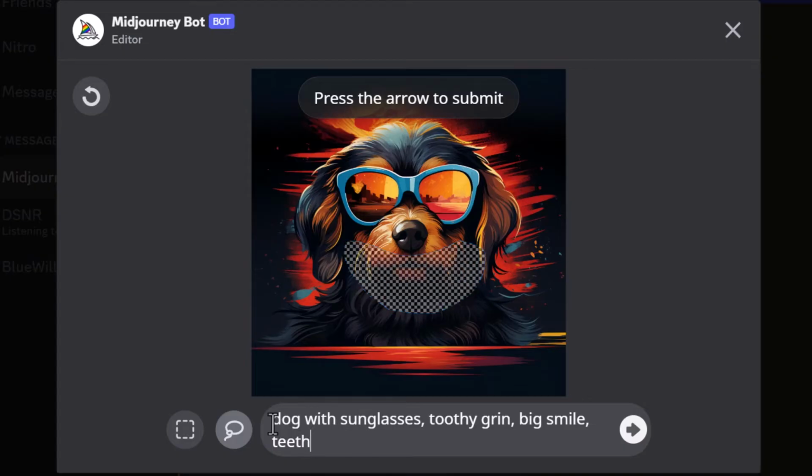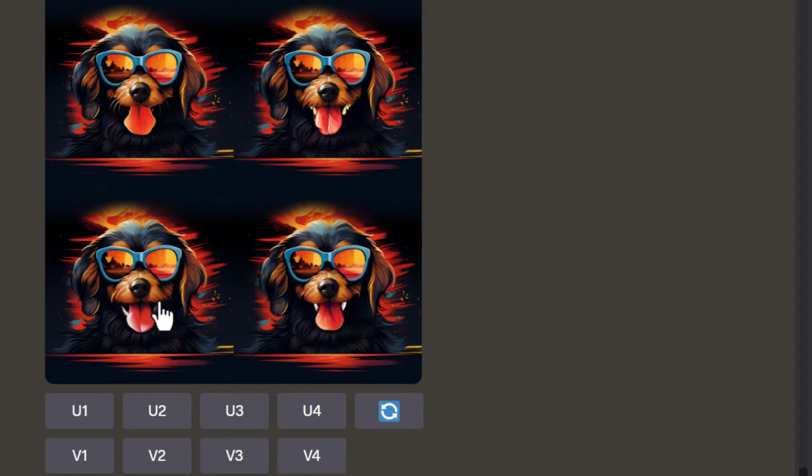Because now I have remix mode turned on, I can change the text in here. I hit the little arrow to submit it. And now you can see how he's smiling with his mouth open. There's a little bit of teeth in there, especially this one. So using remix mode, turning that on means that you can have a bit more control over that option.